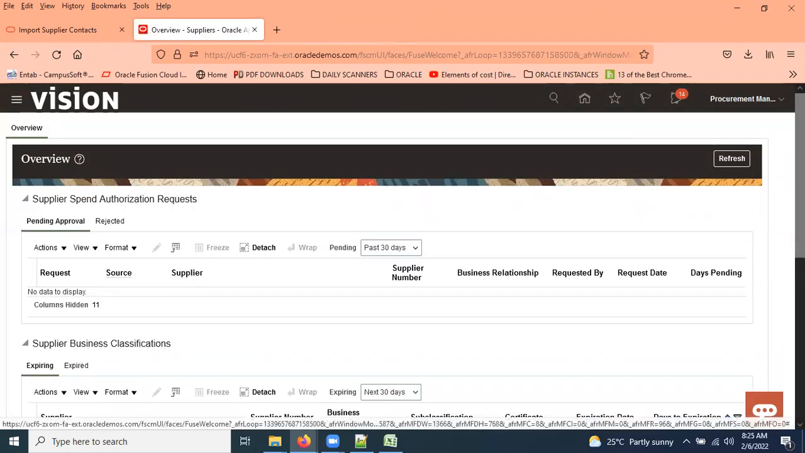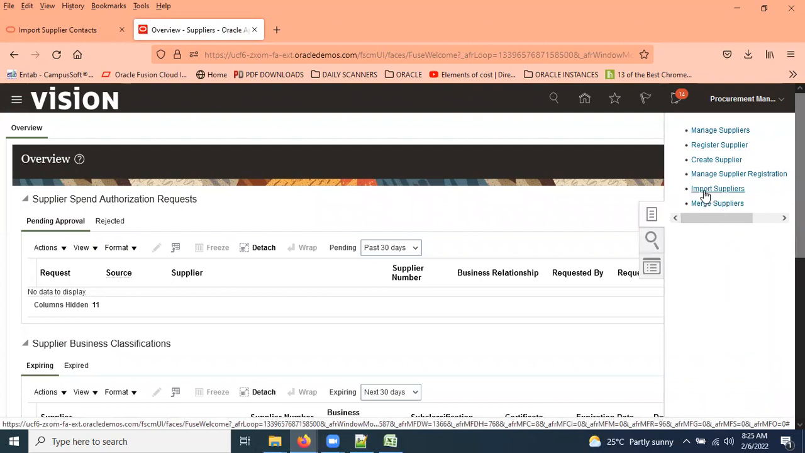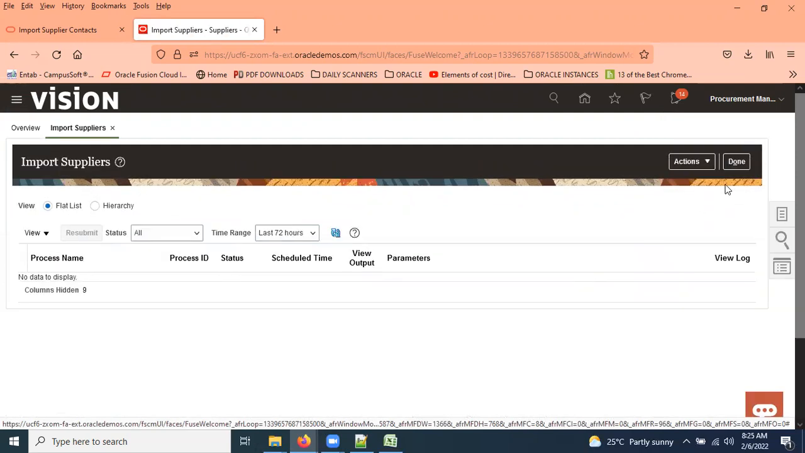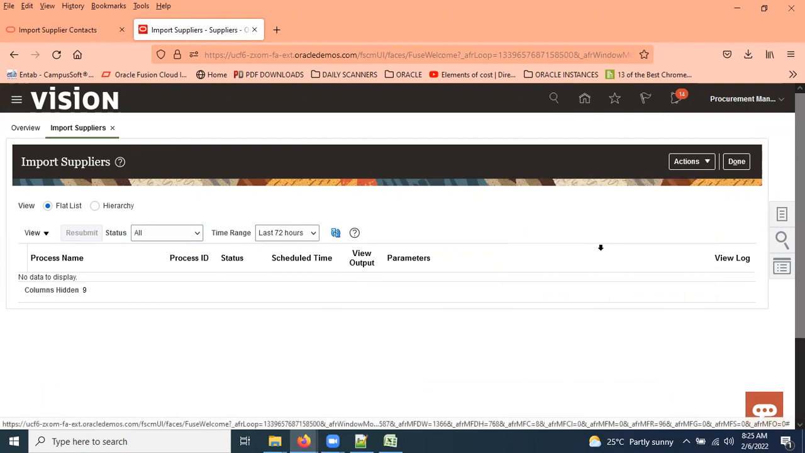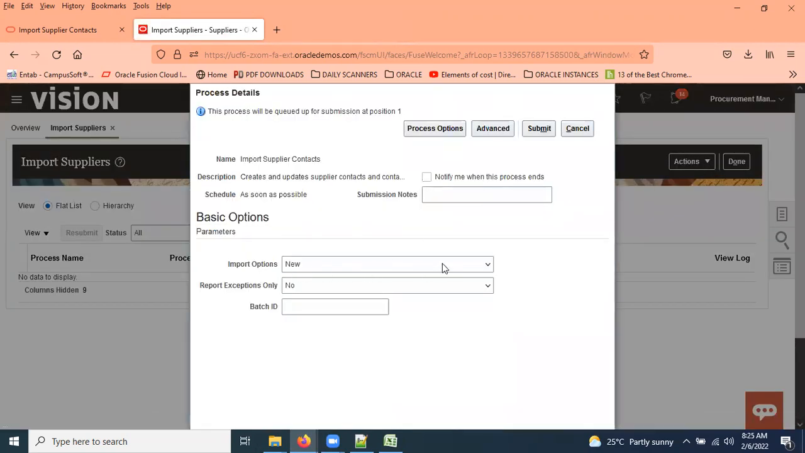To run the supplier contacts import, here you can see Import Suppliers. Go to Import Suppliers, Actions. So what is the program you want to run? At present we are loading the supplier contacts, I mean, we are updating the supplier contacts. So import supplier contacts. Whether you want to load all the data in the interface tables, or whatever you newly transferred, or maybe you want to load rejected data, accordingly you can choose.